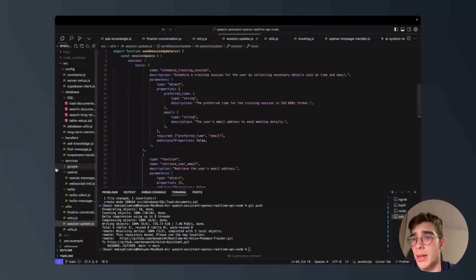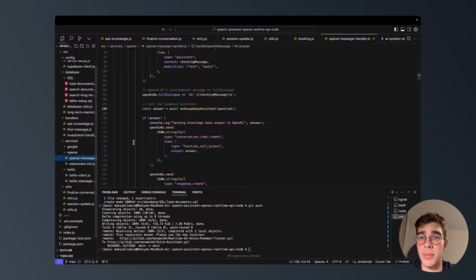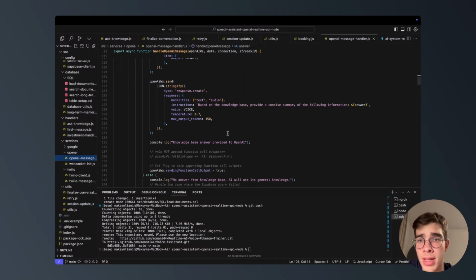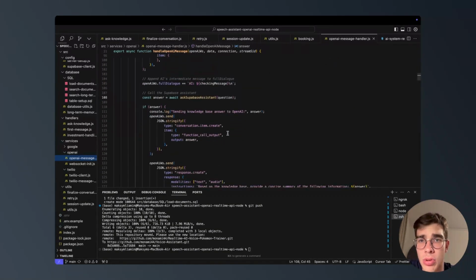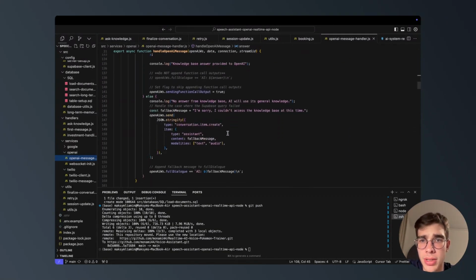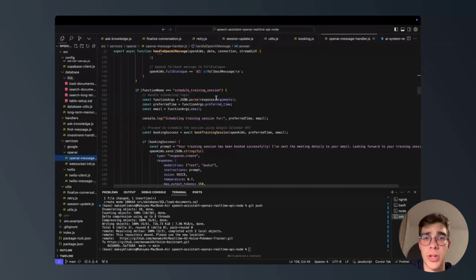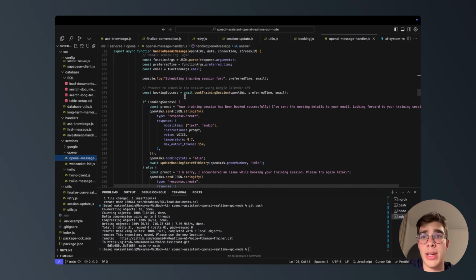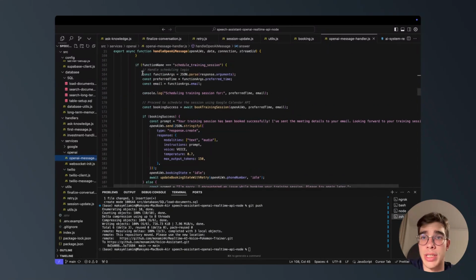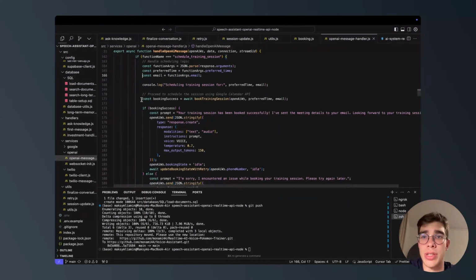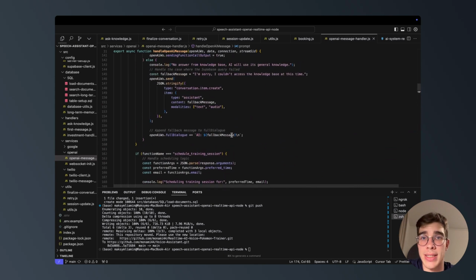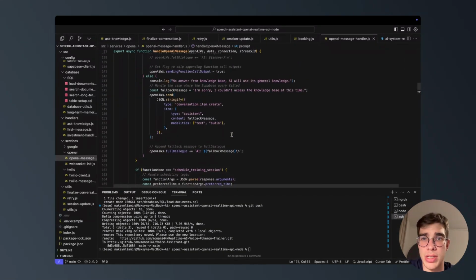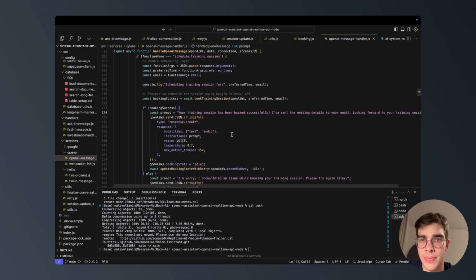Right. And now let's go into the OpenAI message handler and check how it works. Here we had access knowledge base. That's great. Now let's go to schedule training session. If the function name is schedule training session, then we are doing this. We need to first get the preferred time. We need to also get the email, and only then can we successfully book and give this message. So let's see the states that we managed throughout this process of booking.